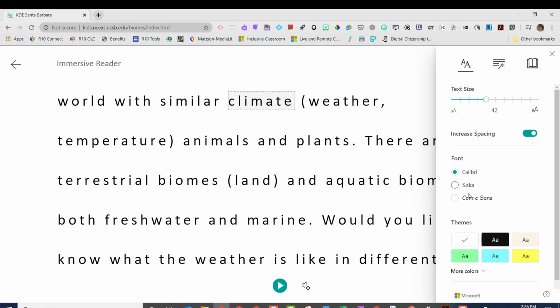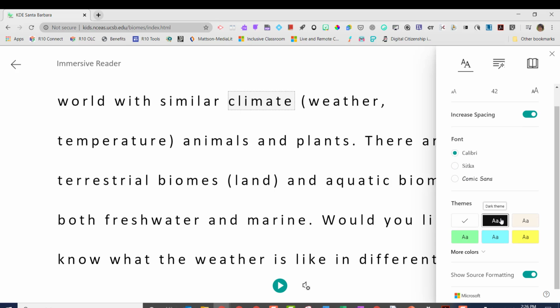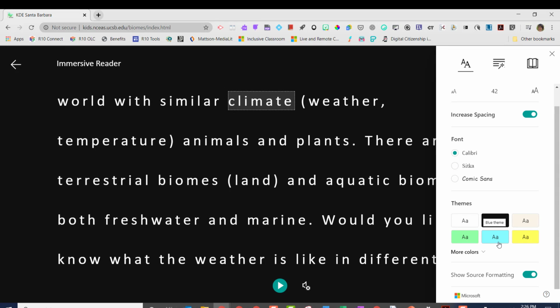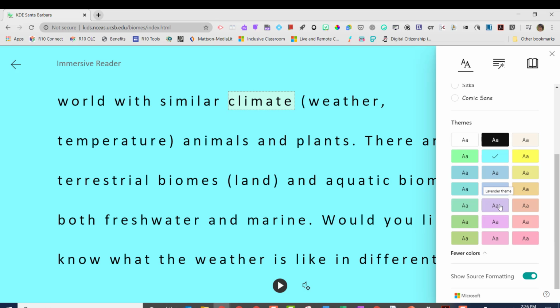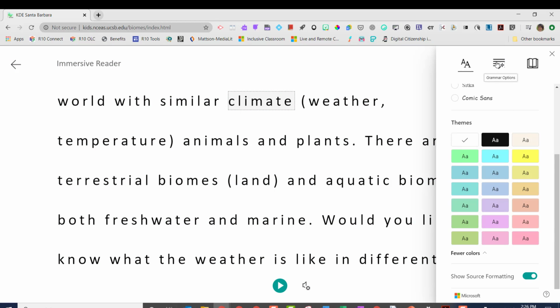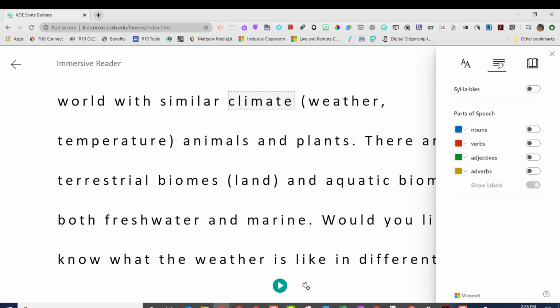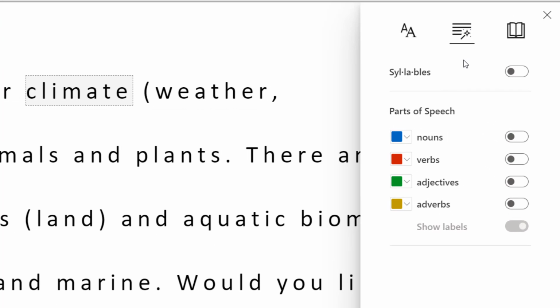You have 3 fonts to choose from, and then several different themes, which will change the background color to a more contrasting color that would be more beneficial for some students with dyslexia. You can also click that drop-down menu to see even more colors. I'm going to go ahead and change it back to the light theme and go up to the grammar options now. In grammar options, I can choose to turn on syllables.